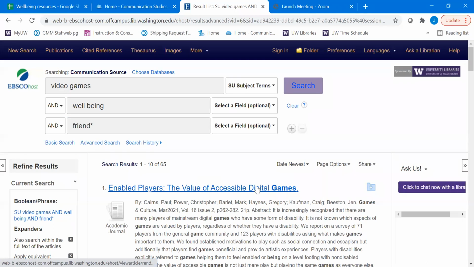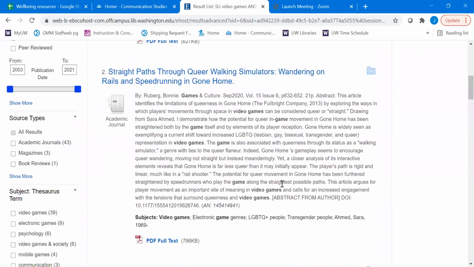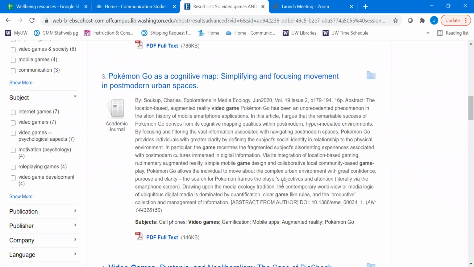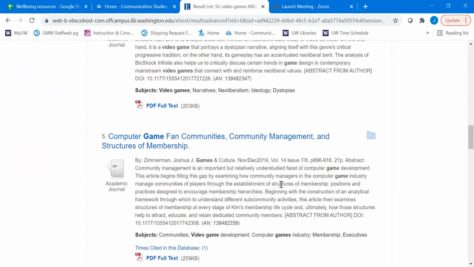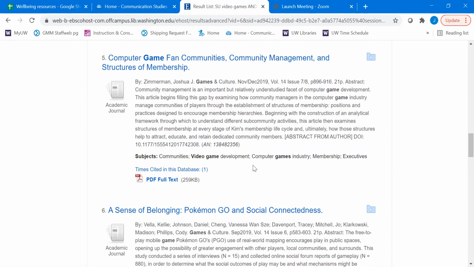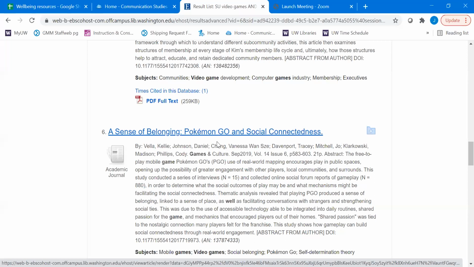Now we're down to 65. So we're still getting that accessible digital games. So that keeps matching a lot of what we're doing. There's Pokemon Go again. That probably talks about that. Computer game fan communities, community management, and structure of membership. That might be too logistical to being in a game community than what I'm looking for. Here's one, a sense of belonging, that Pokemon one, Pokemon Go and social connectedness. So if I wasn't worried about which genre of video games I'm researching, I might click on this one.